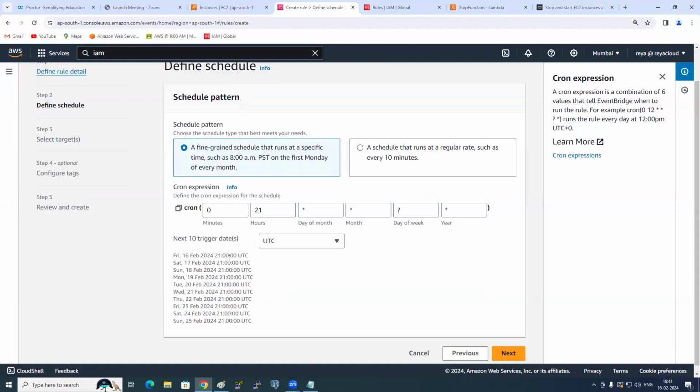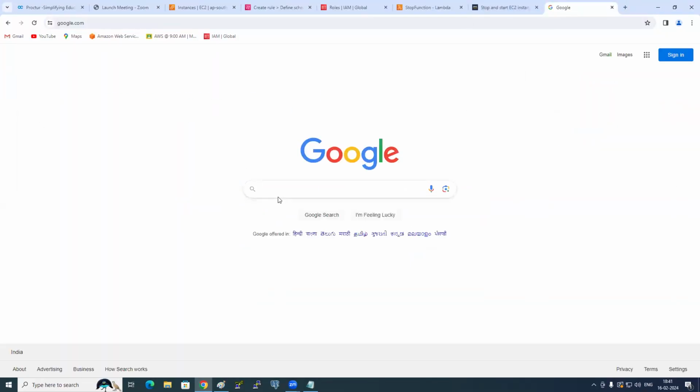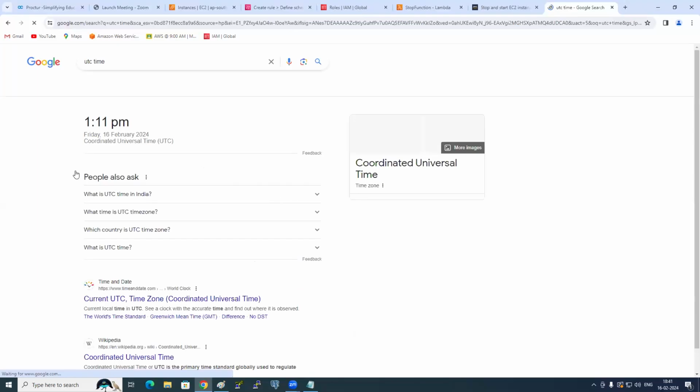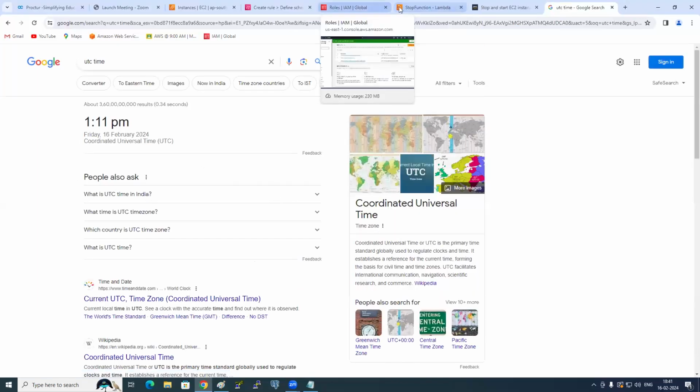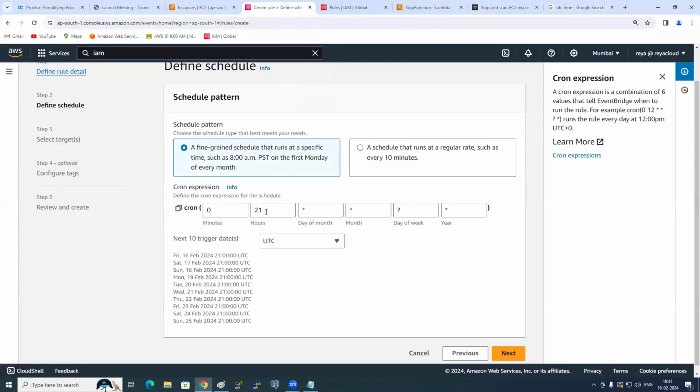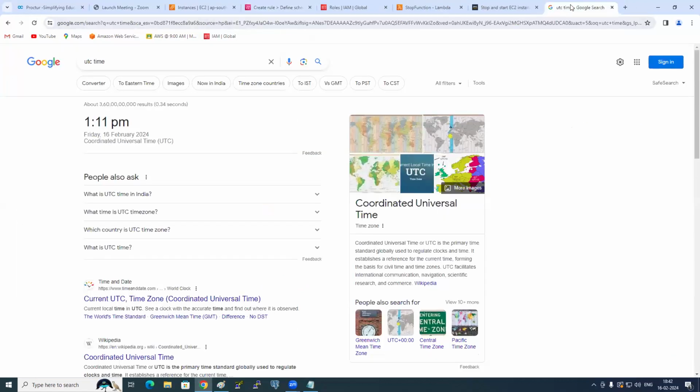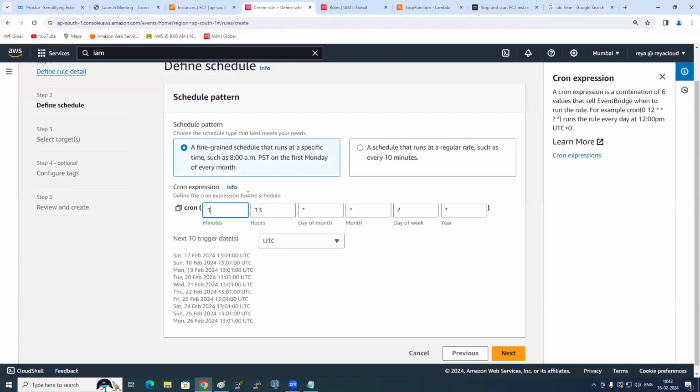Do you need to really wait for 9 o'clock? You can go and check your nearest time, no? Go here, UTC time. How much? 1 p.m., meaning 13. Is that how much? 11? Okay, 11. So I'll put 15. So exactly at this time, the Lambda function will be invoked, and then the Lambda function will go and stop the machines. So click on next.